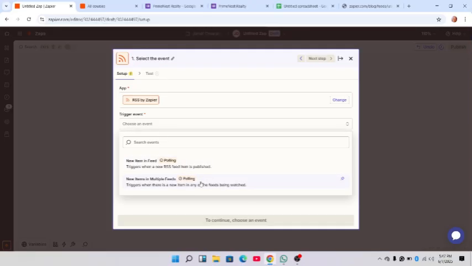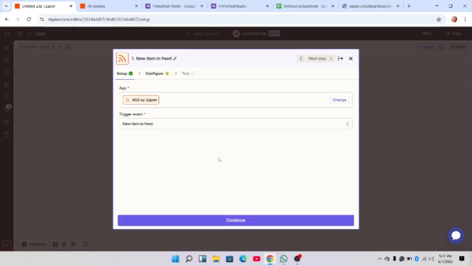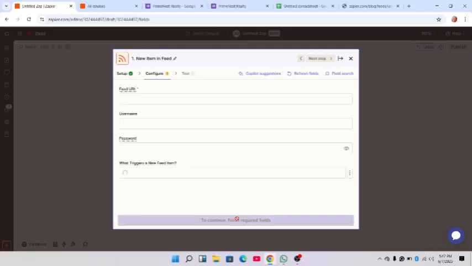Then the second trigger event is when there is a new item in any of the feeds being watched. This one is for multiple feeds, but the other is for a single feed. Let's choose the single feed. Continue. Feed URL. What is the feed URL?